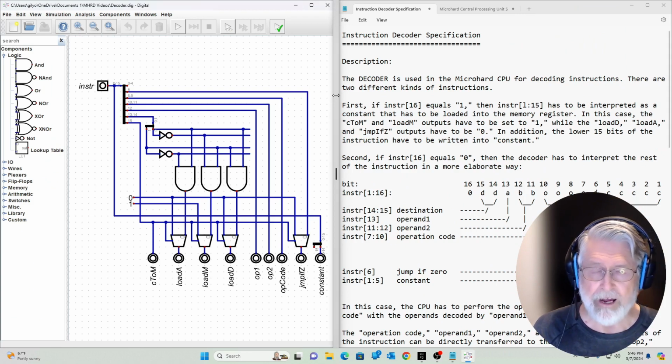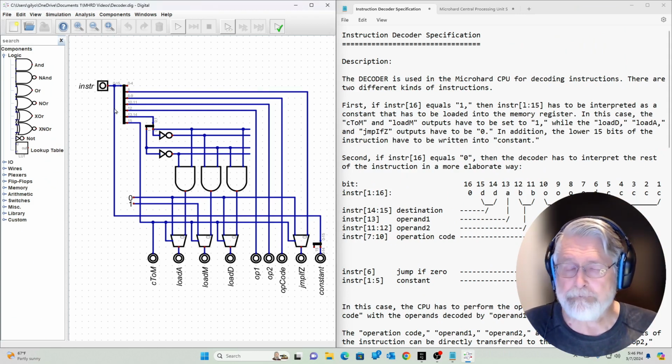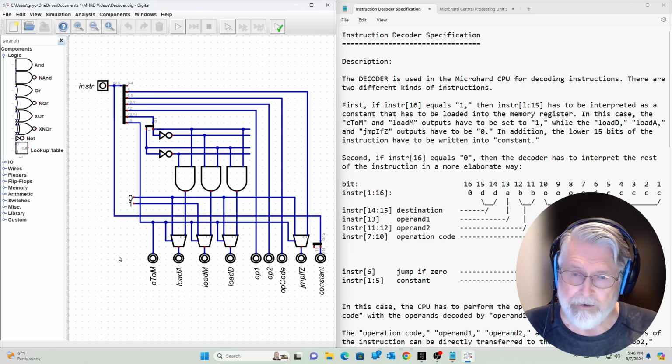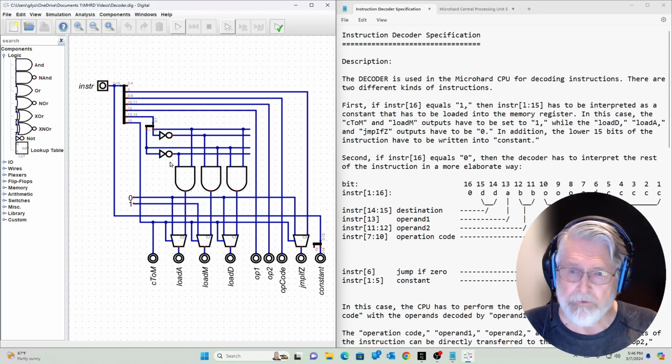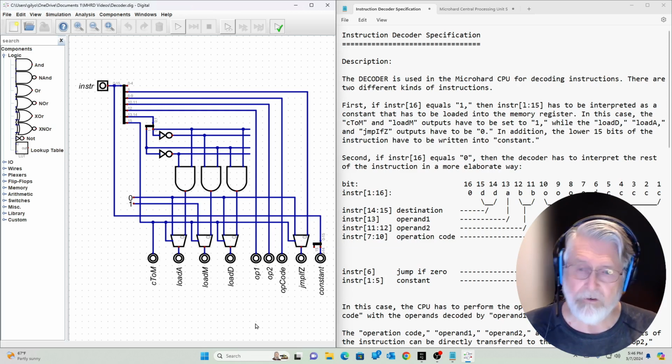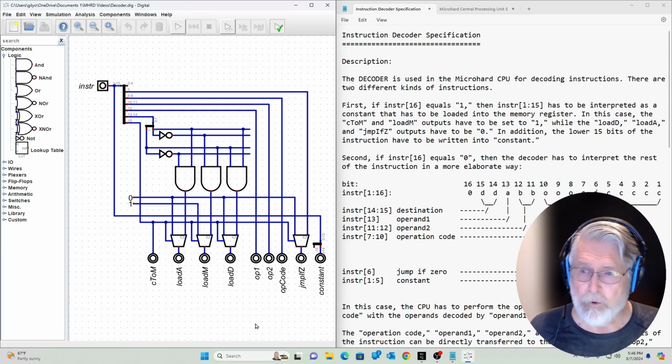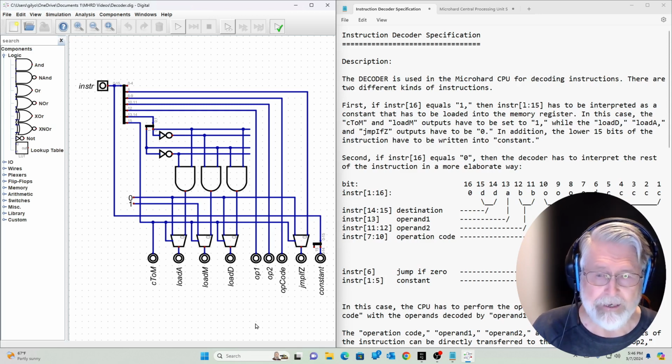Over on the left-hand side of the screen, you can see the input of the decoder, and at the bottom of the wiring here, the output of the decoder. It's a fairly simple device. There are three AND gates, a couple of NOT gates, and then four multiplexers. And that's all there is to the decoder. Of course, you have to wire it up just right so that it does what it's supposed to do, but that's really not all that difficult.